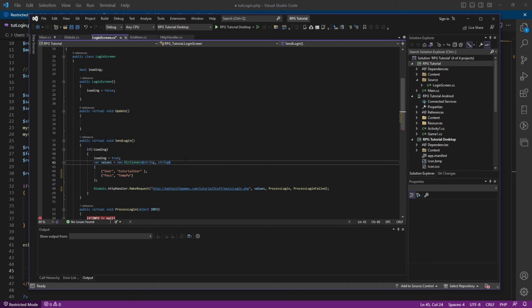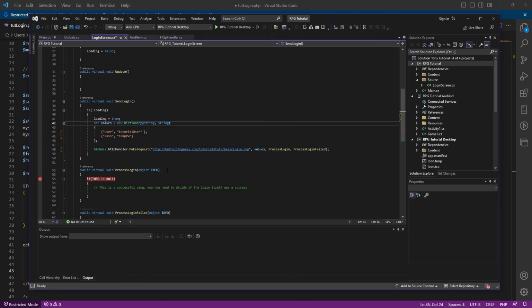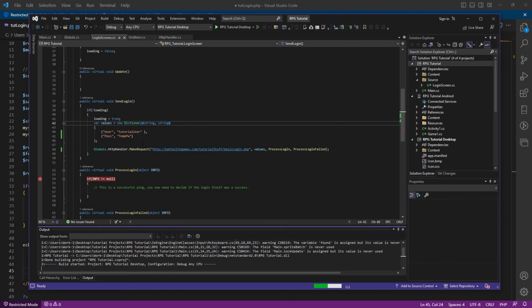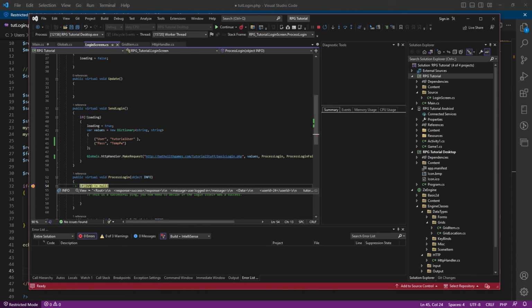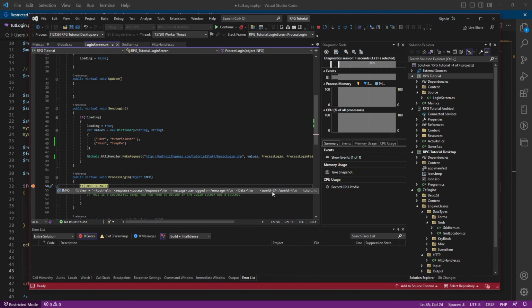So if we run this, it should give us a success and give us a user ID. So let's see if it happens here. Here we go. Success, user ID 24. So we got what we're looking for. Yay.